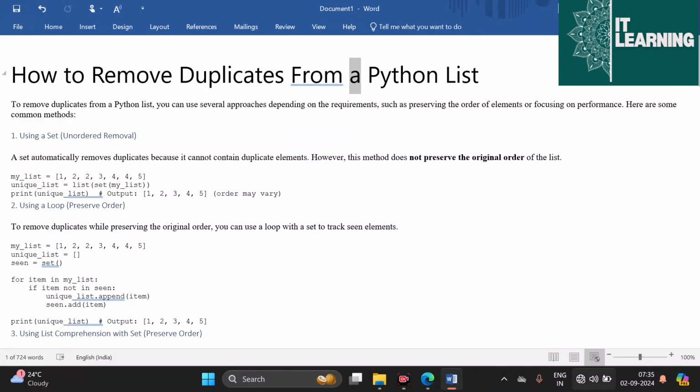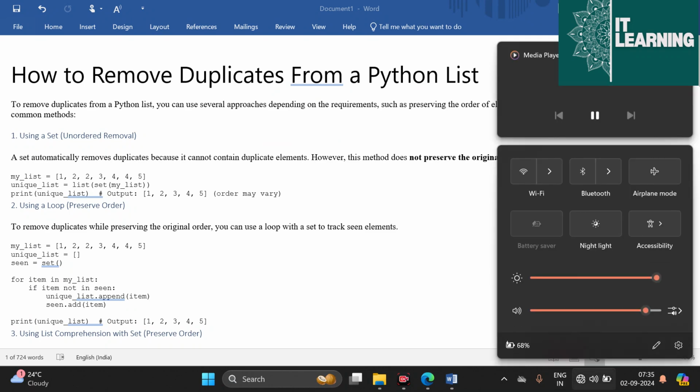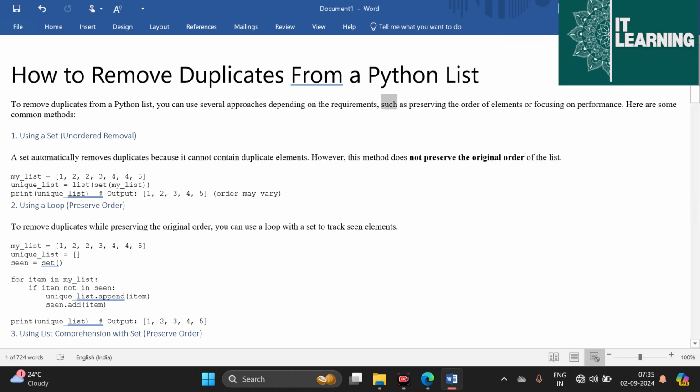How to remove duplicates from a Python list. To remove duplicates from a Python list, you can use several approaches depending on the requirements, such as preserving the order of elements or focusing on performance. Here are some common methods.